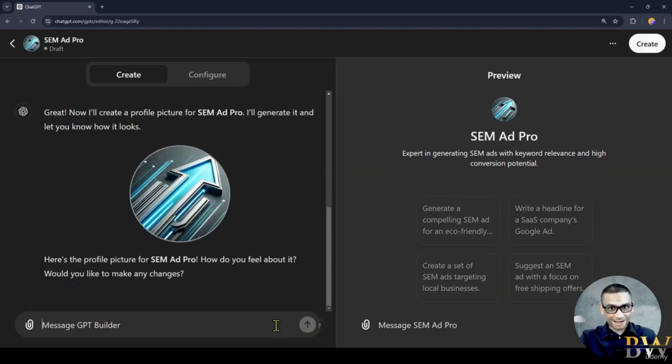You should ideally have a logo or icon for your custom GPT. Here, ChatGPT has created a suitable image to go with the name. Later, if you choose to, you can always change this within the configuration settings. For now, I'm going ahead with this.